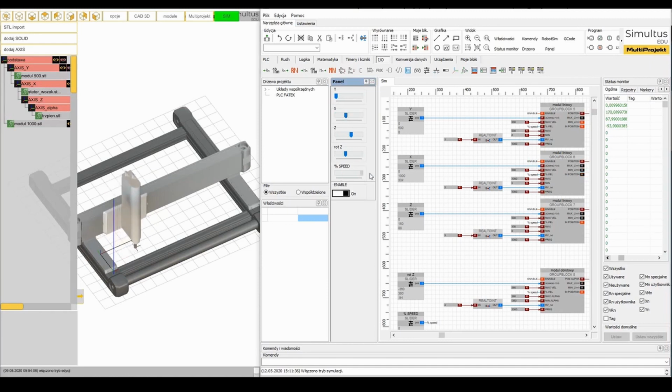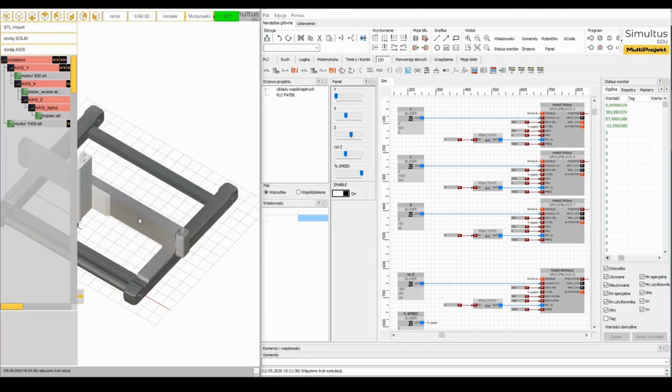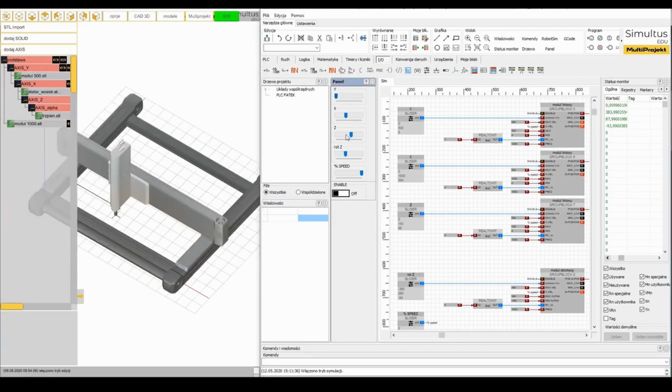We invite you to the next part of this training, in which we will show you how to connect our system with a FATEC PLC.